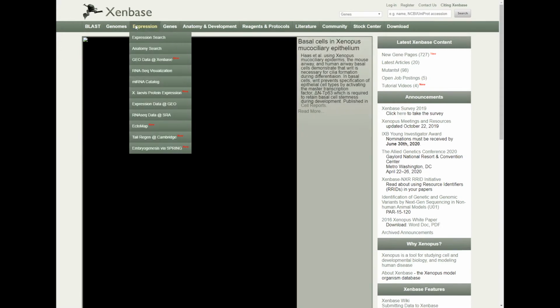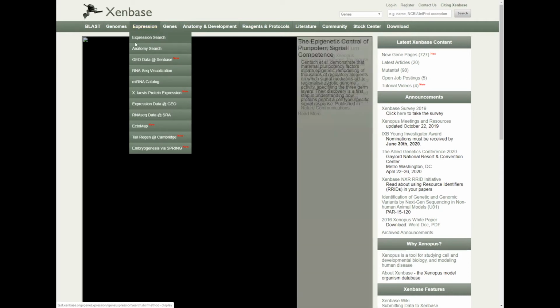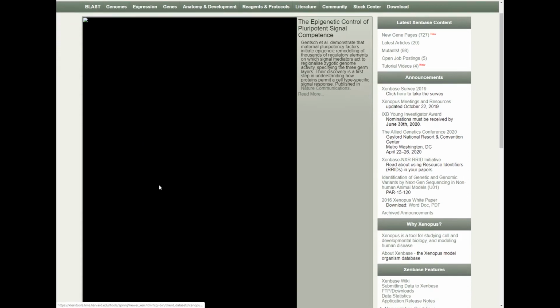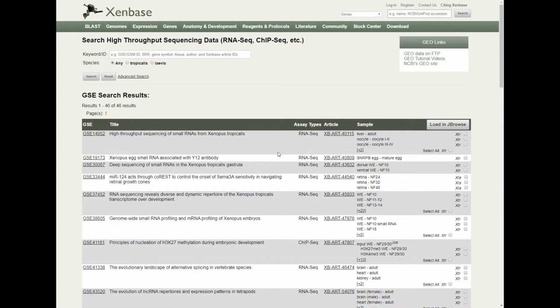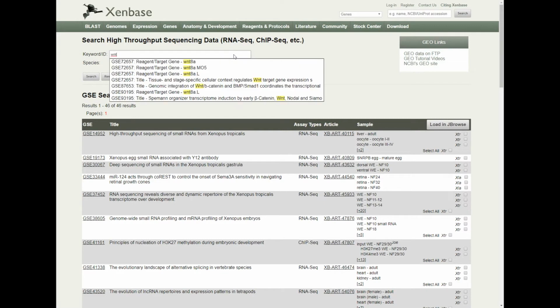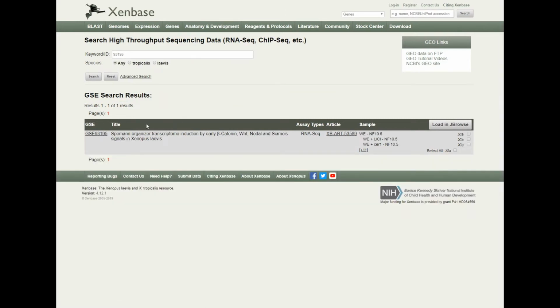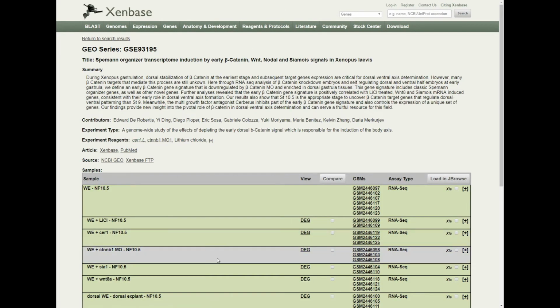The heat map visualization tools are accessed via the GSE pages. To get there from the Xenbase homepage, click on the Expression tab at the top and follow the GeoData at Xenbase link. Or go to the Gene Expression tile in the middle of the Xenbase homepage and follow the GeoData at Xenbase link. This will bring you to the GSE search page. Search for your GSE of interest and click on the GSE link to go to the GSE page.